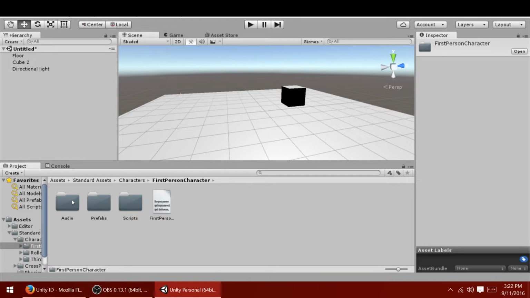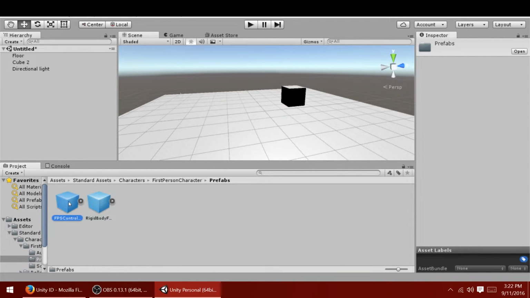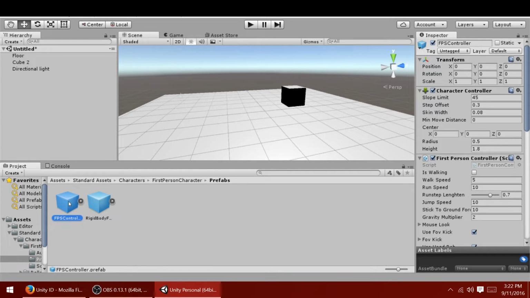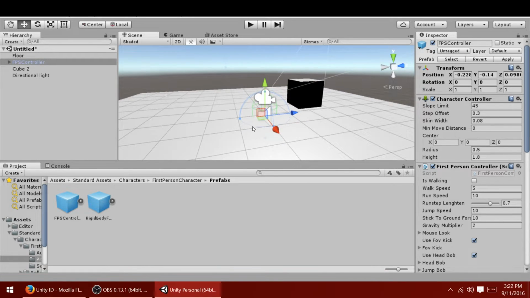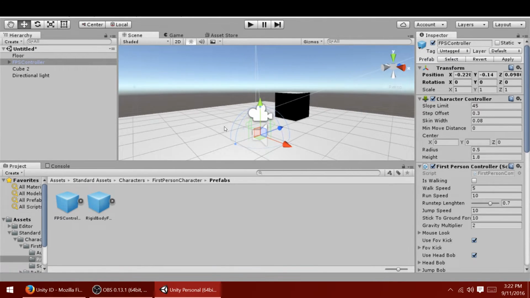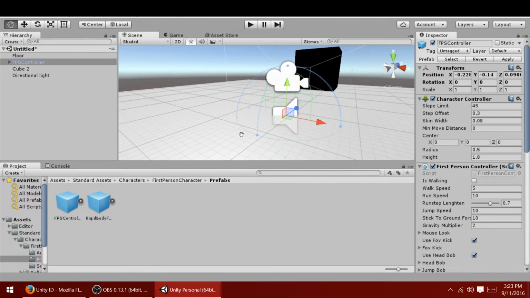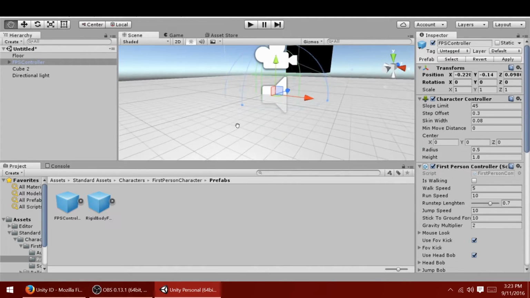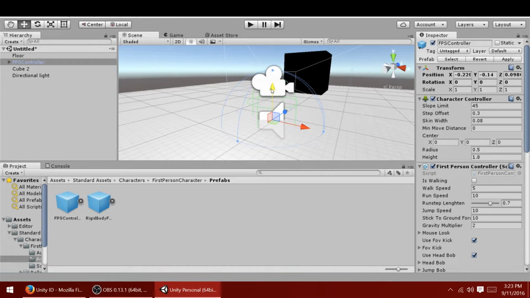Characters, first person controller, prefabs, and then we've got our FPS controller. We're gonna drag that onto our floor. And here we have it. As we can see, we have this capsule that's half in the floor. We don't really want that. So we're gonna drag it up off the floor and have it floating right up here, right above the ground.